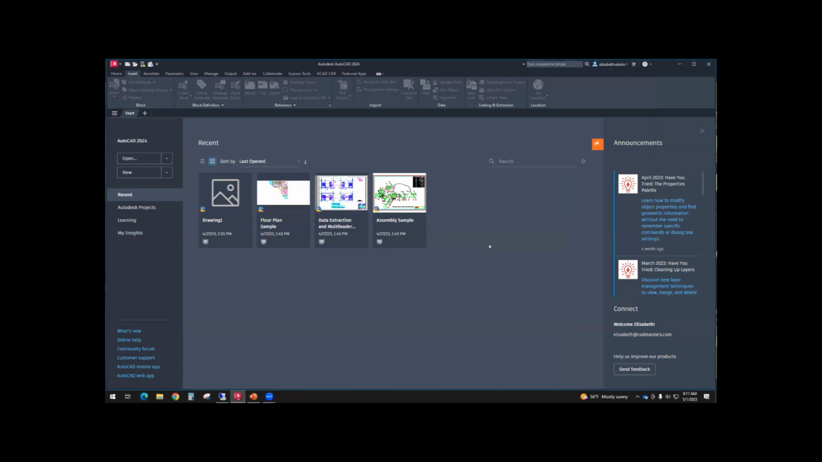So here, this is what 2024 looks like. If you're in a different version, it might look slightly different, but it should look pretty similar. To open a drawing, we have this open button, or you can use this drop down to browse to certain files. If you want to start a new drawing from a template, you would click this new button, or again, you have a drop down and you can browse to a certain template.